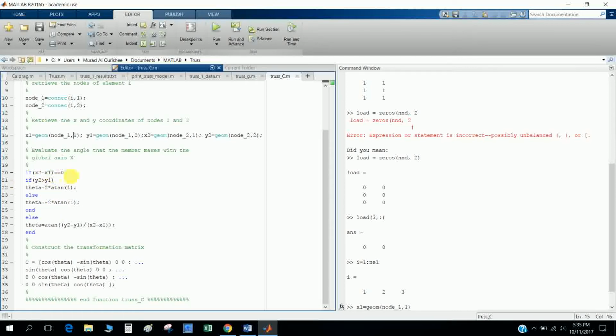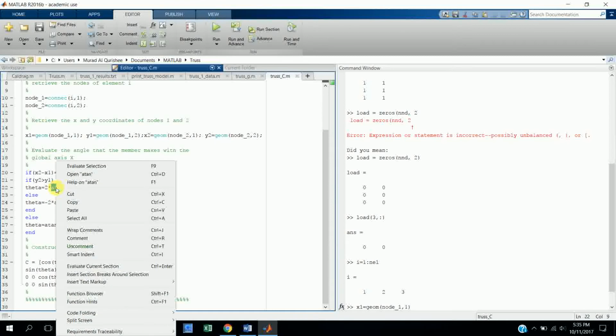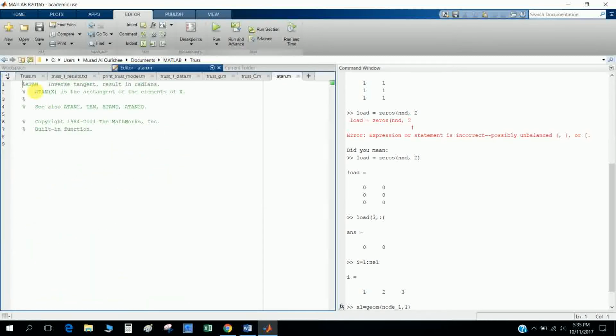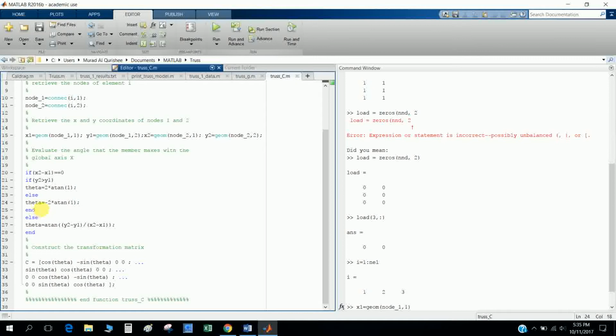If x2 minus x1 equals 0, that means it is vertical, and y2 greater than y1, then theta equals atan. So this is inverse tan. When you search in here like that, atan means inverse tangent, with the result in radians. And this theta depends on y2 minus y1. I mean this is vertical, this is horizontal. We know that tan theta equals vertical divided by horizontal, and it will give the theta.